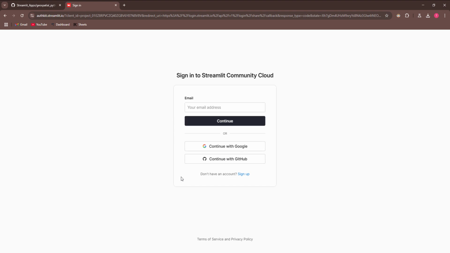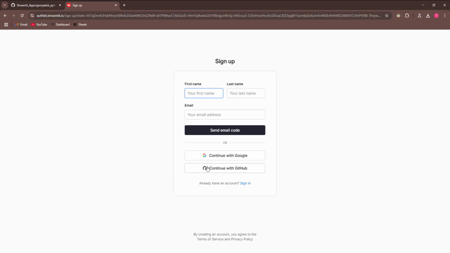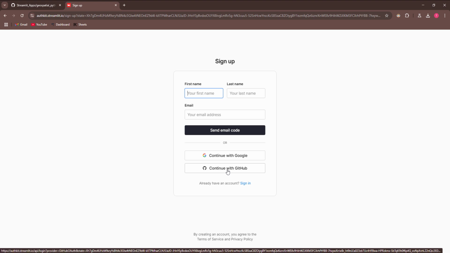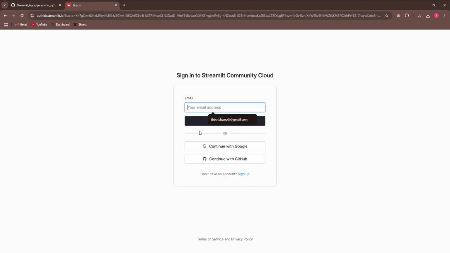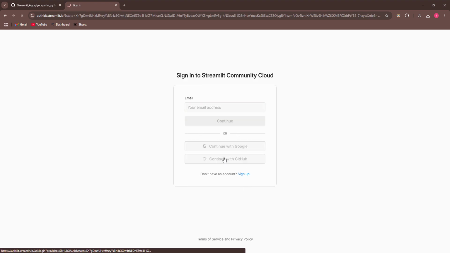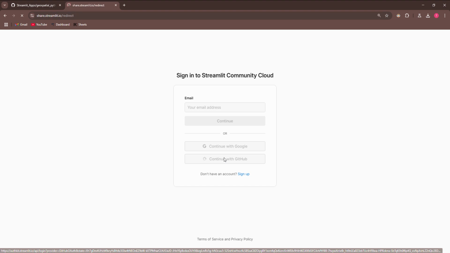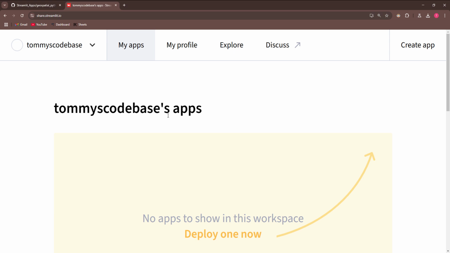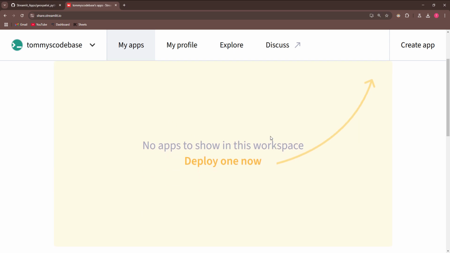But please, when you are creating the account, when you are signing up, please sign up with GitHub so that it will be easy to link your stuff from GitHub to Streamlit. Please sign up with GitHub. Okay, so I'll come back to my sign in page and I'll continue with GitHub because I signed up with GitHub. So I'll sign in with GitHub. Now it says here that I don't have any apps in this workspace.